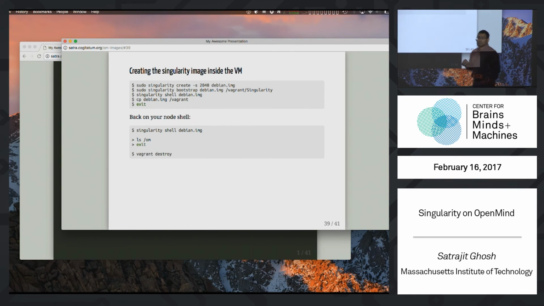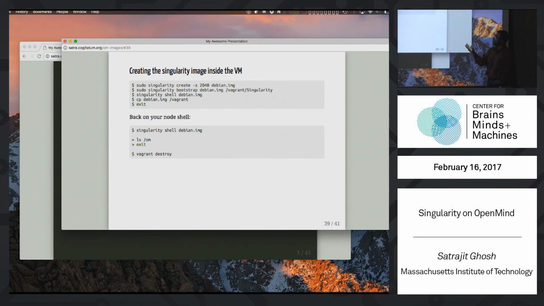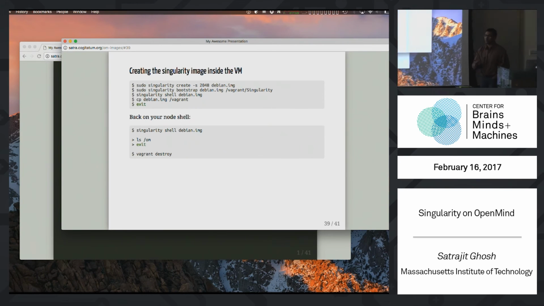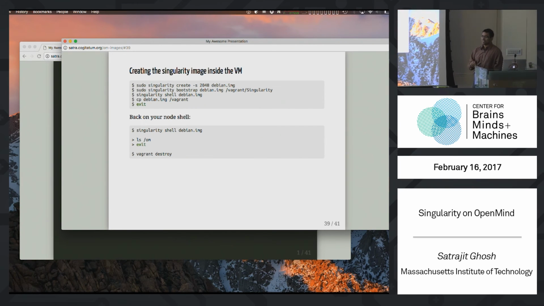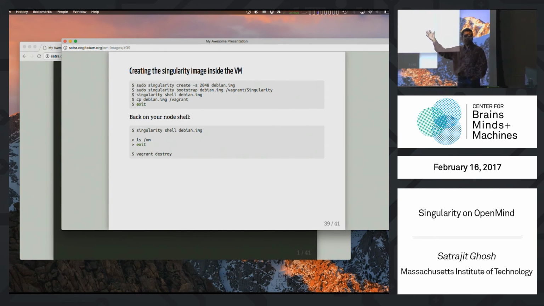So inside that virtual machine, this is the process by which you create an image. You have to use sudo, but now you can. You can be root inside. On OpenMind, correct. And we don't want to give people sudo on OpenMind for the same reason we don't run Docker. So we create an image, and it's an empty image at that point in time.